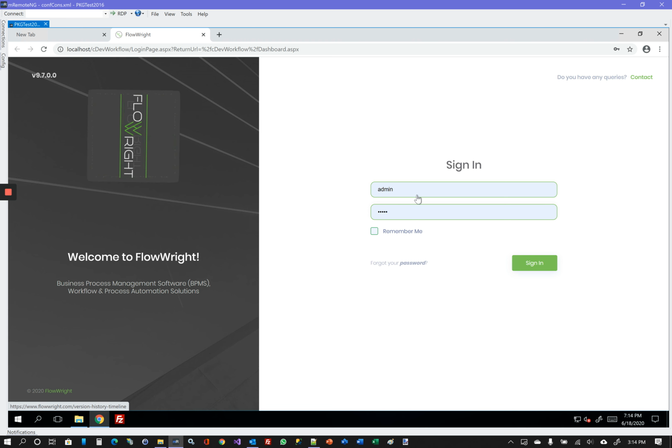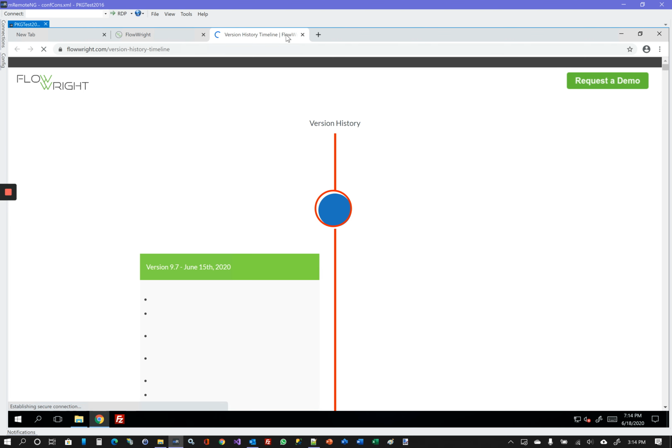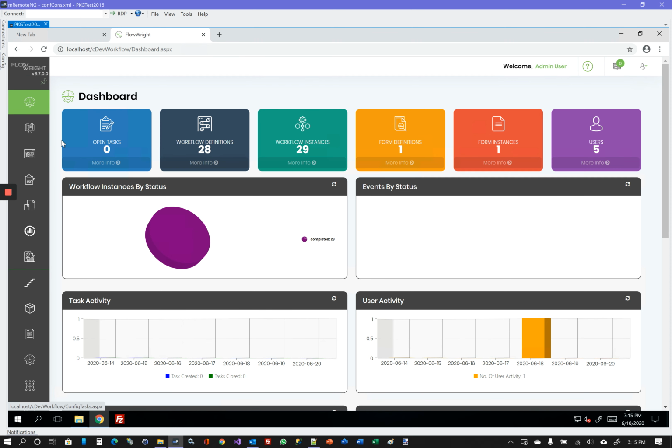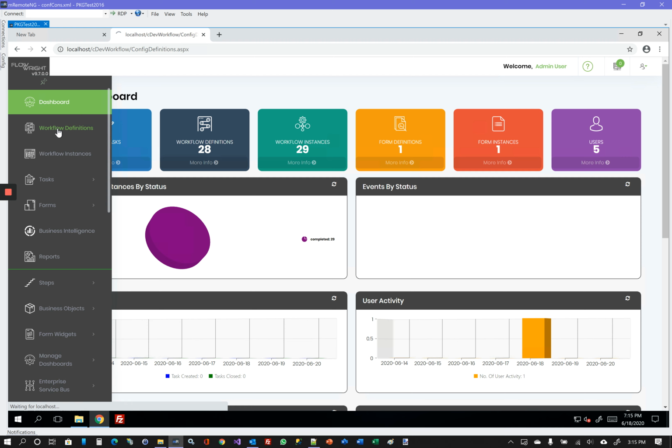Welcome to FlowWright. I'm going to log in with the default username and password, and the default username and password to FlowWright is admin. So I'm going to type in admin here and admin, and I'm going to go ahead and say sign in, and that should take me directly to, by default, the FlowWright dashboard. But then you can also go into workflow definitions.